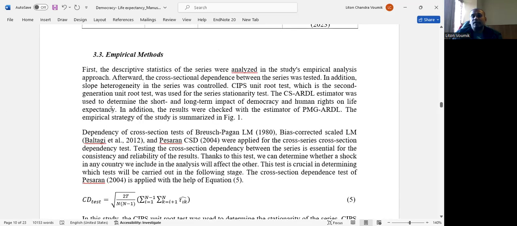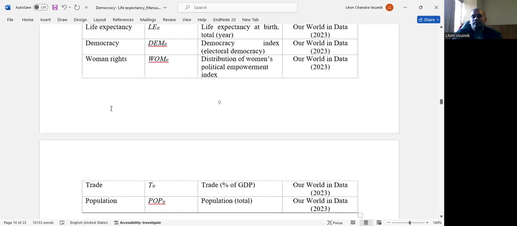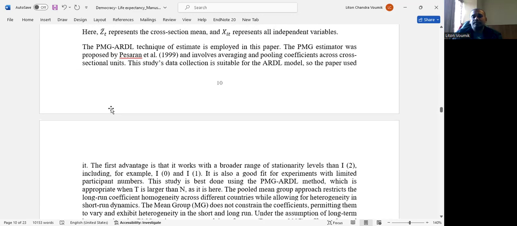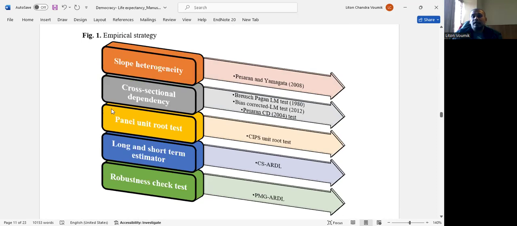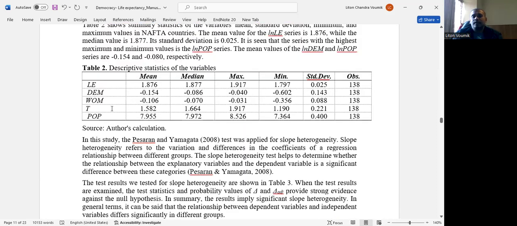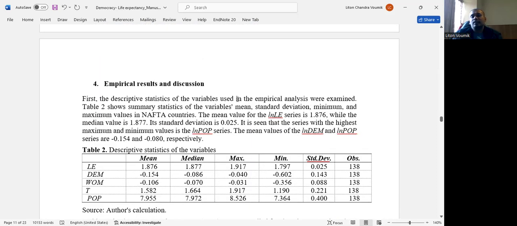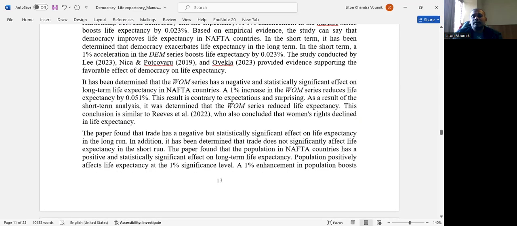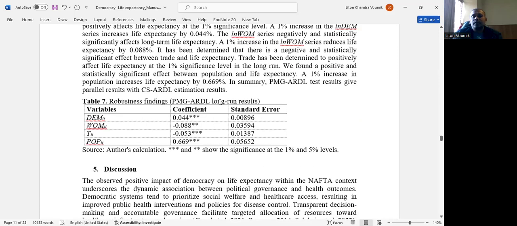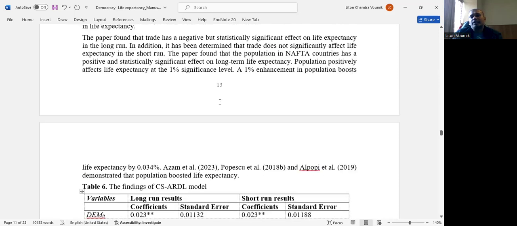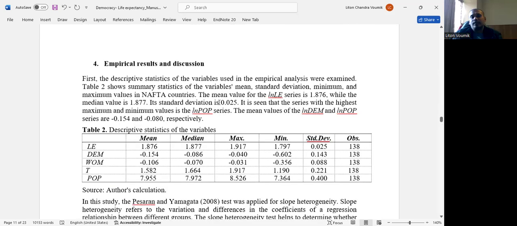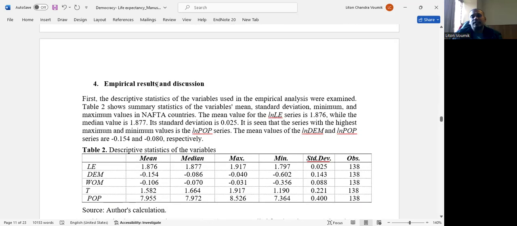What types of empirical method I applied? So I wrote here all of the empirical methods and that figure. Okay, and next the empirical results and discussion. This is the empirical results. So I wrote discussion separately, so I don't need to write discussion here. Okay.